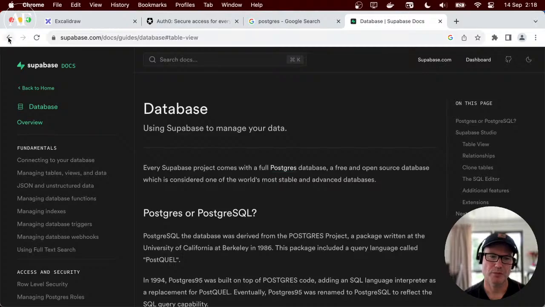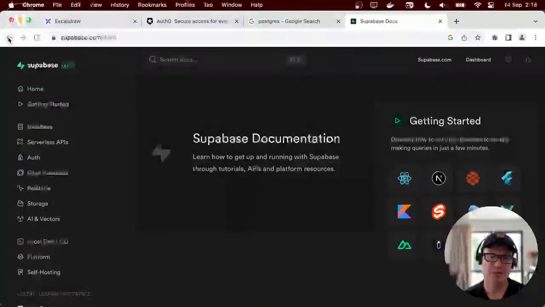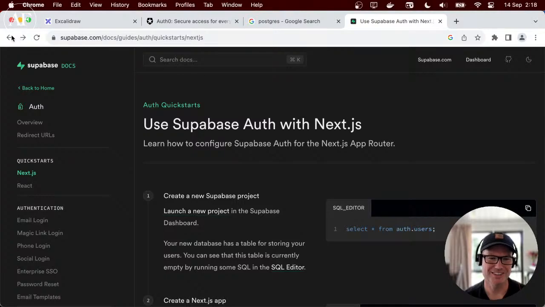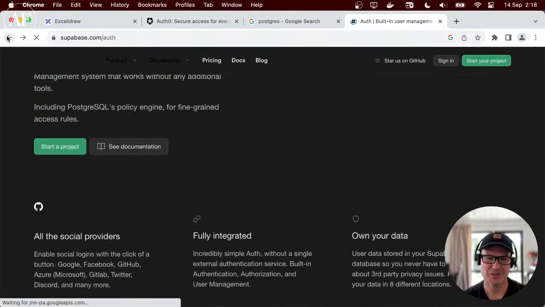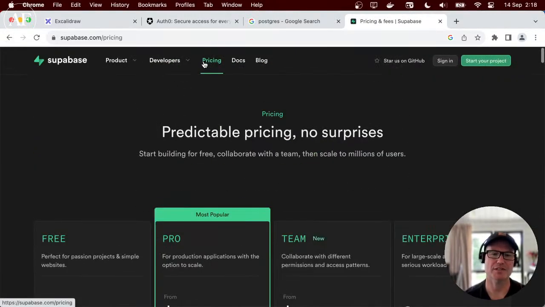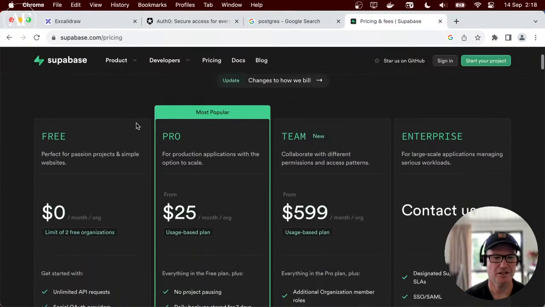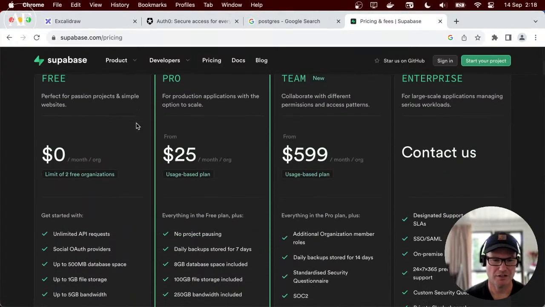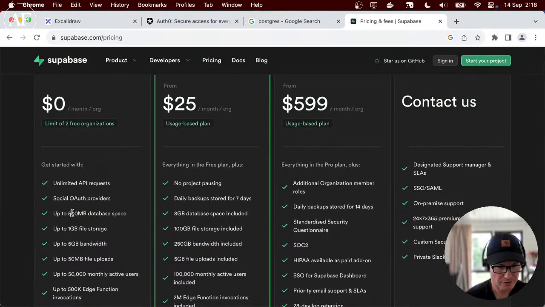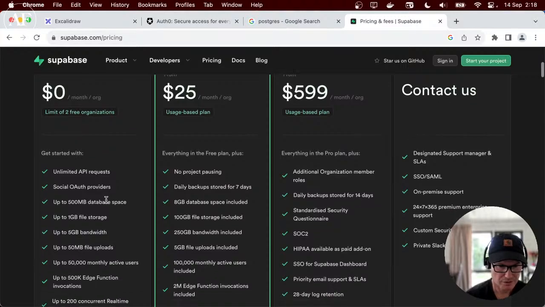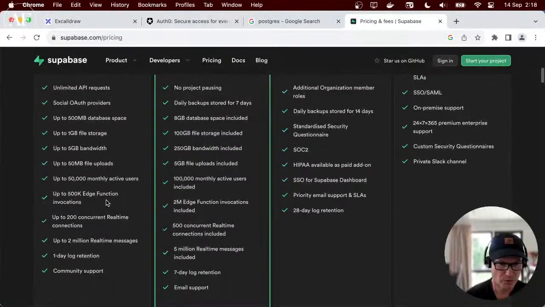And another normal thing that anyone will question, of course, is price. That's always a good question to sort of ask. So if we look at the pricing here, we've got a $0. It looks like it's social auth providers. So it's quite generous. I think that 500 megs, that should be fine.